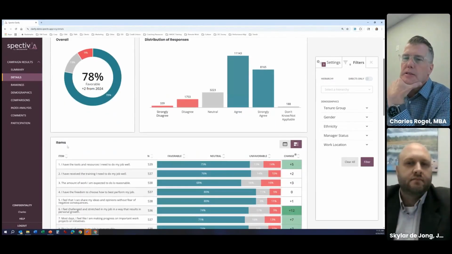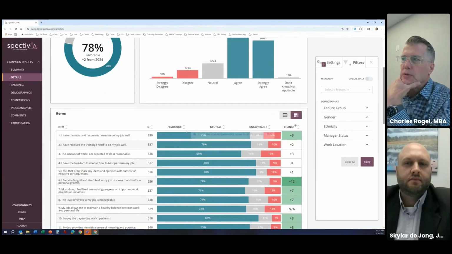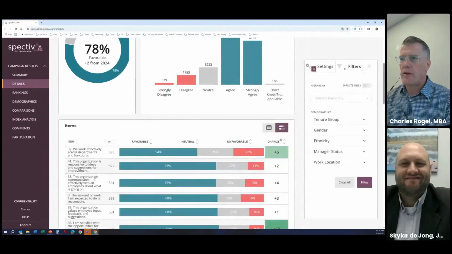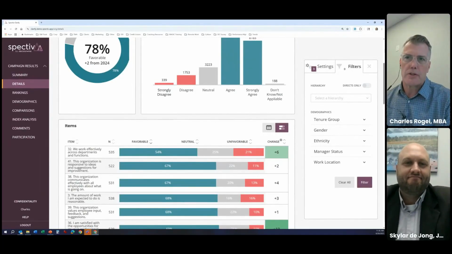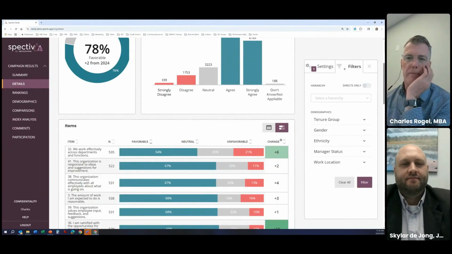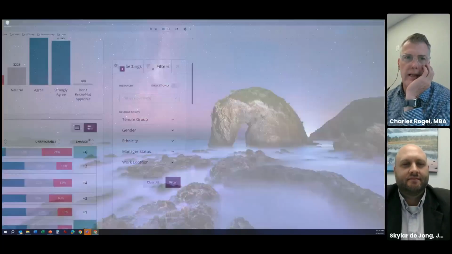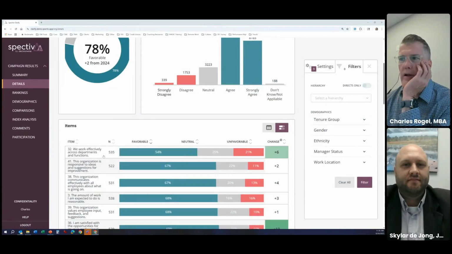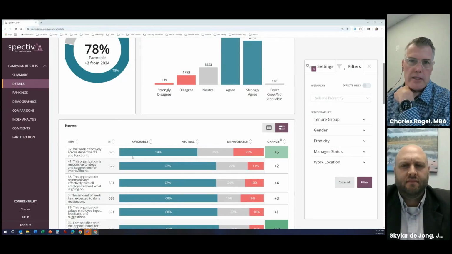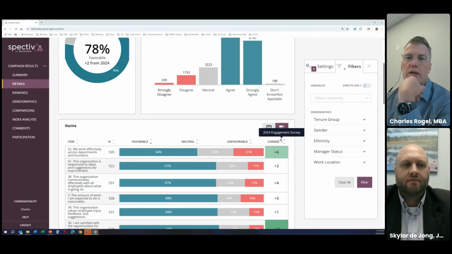Now, when I'm looking at this, we all have this negativity bias. So what we do is we immediately sort these questions low to high to say, okay, what are the opportunities or the areas where we're seeing the least amount of agreement. And so looking at this data here, you can see that on working effectively across departments and functions, only 54% of people said agree or strongly agree to that statement. 21% of people disagreed with it. Now, the good news is it went up by 6% compared to what we measured in 2024. So we're making progress, but there's still some opportunity. It's still one of our lowest scoring topics.